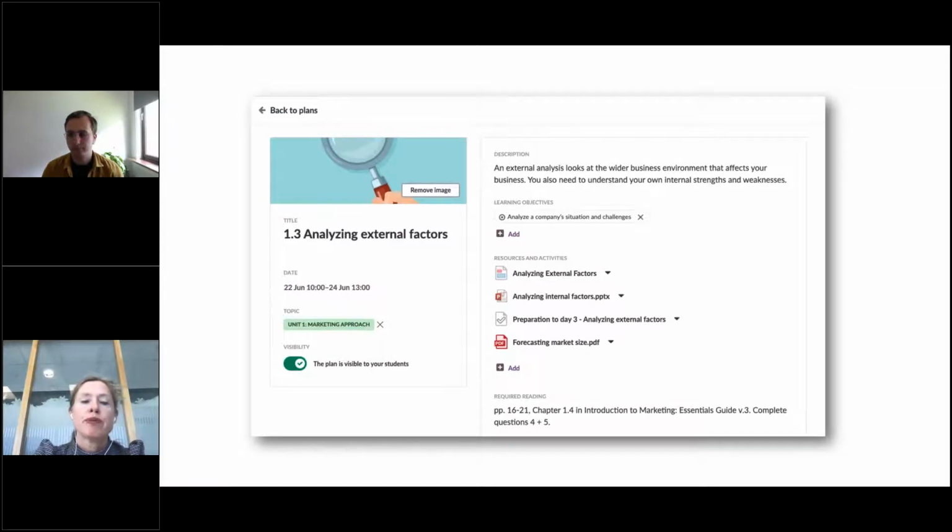And we want it to be possible to focus on individual plans. In the old planner, you will always see all your other plans as well, and one plan doesn't stand out. In the new planner, you can see plan details by clicking a plan card. To the left, you will see metadata like title, date, and topic, and to the right, you will find plan description, learning objectives, as well as resources and activities.